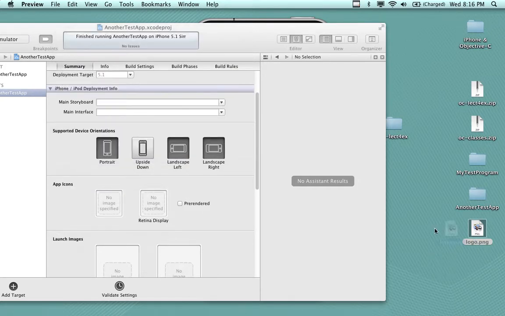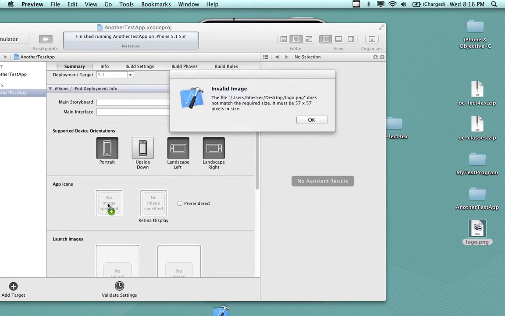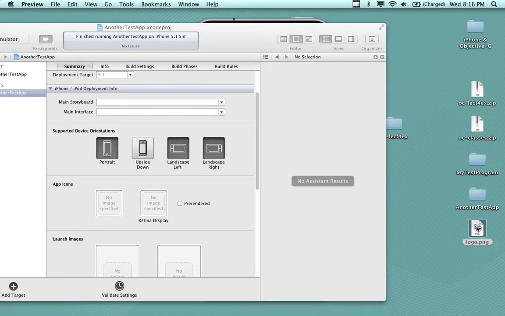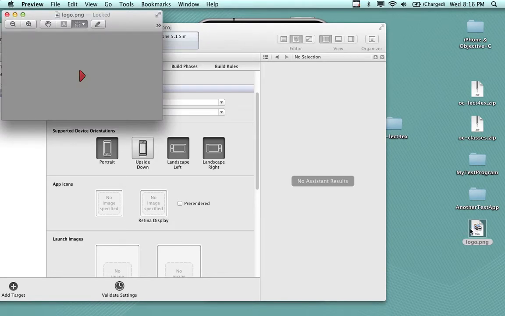If I take this and drag it in here and say I want to use this as my app icon, because I've got app icons for Retina display and also for regular, it's going to come back and say, invalid image. The image must be 57 by 57. Oh, bummer. So then you go over the internet and you say, where's an image that's 57 by 57?